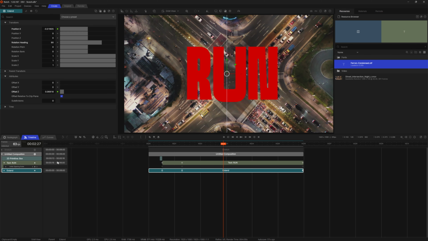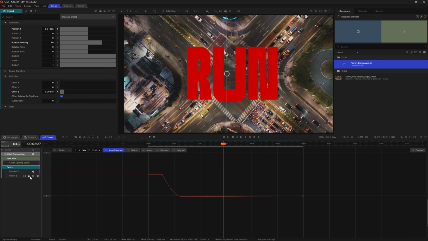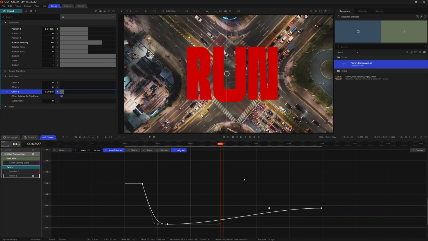Once again, I'll jump to the curve editor and adjust the curve a bit more to make sure it lands with a decent punch. Similar to the letter gap, I'll make the first keyframe a pretty aggressive drop, the second keyframe managing a nice smooth corner, and then a slow rise towards the end.